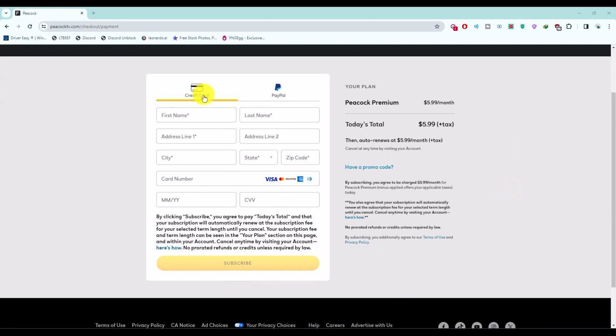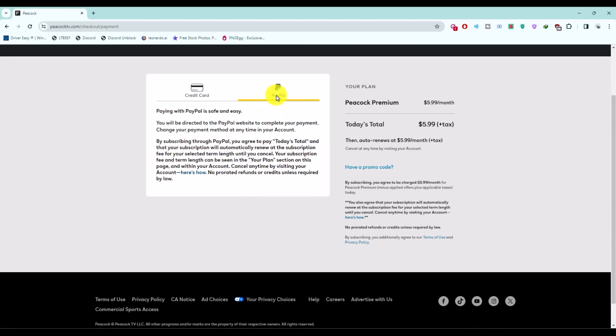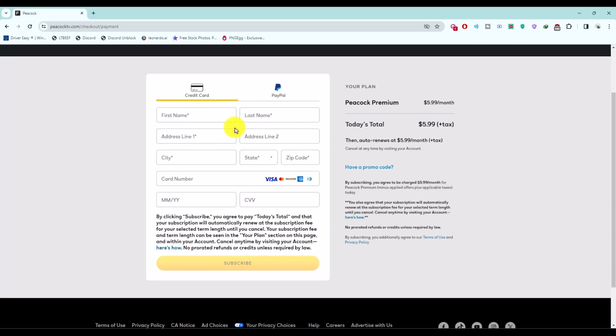You can use the card or you can use PayPal. So you will have both the features. Now depending where you are living, the features might be different, so just simply keep that in mind. So now what you have to do is you have to just simply enter your name, last name, your address, city, state, zip code, then the card number, and then monthly and CVV.